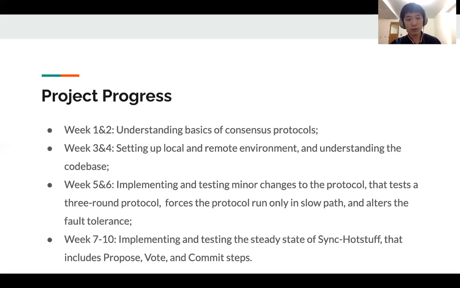The next 2 weeks, we started implementing and testing minor changes to the current implementation. We tested a 3-run protocol that mimics Sync-HotStuff, tested the implementation that forces the protocol to run only in slow paths, and the implementation that alters the fault tolerance from 1/3 to 1/2. In the final 4 weeks, we started implementing and testing the steady state of Sync-HotStuff, which includes propose, vote, and commit steps.